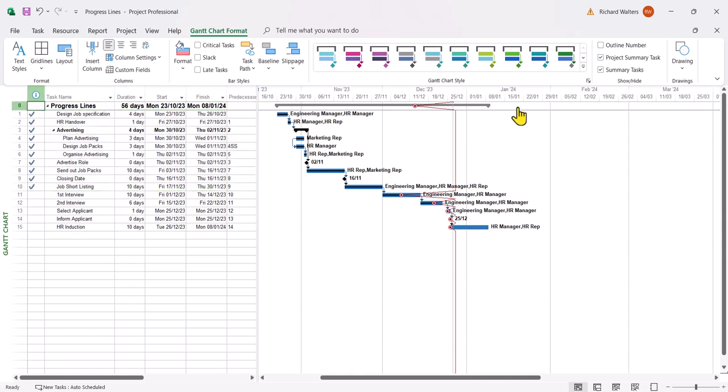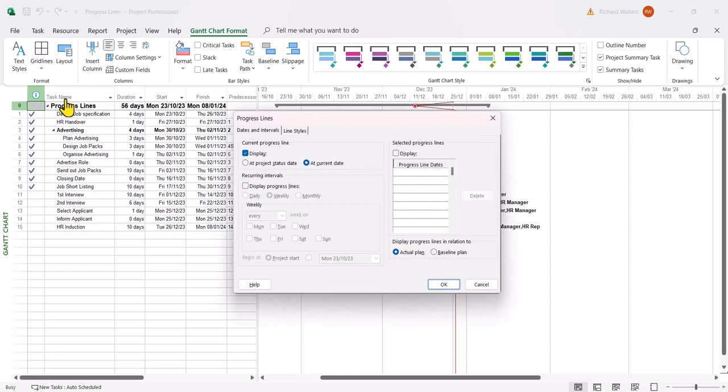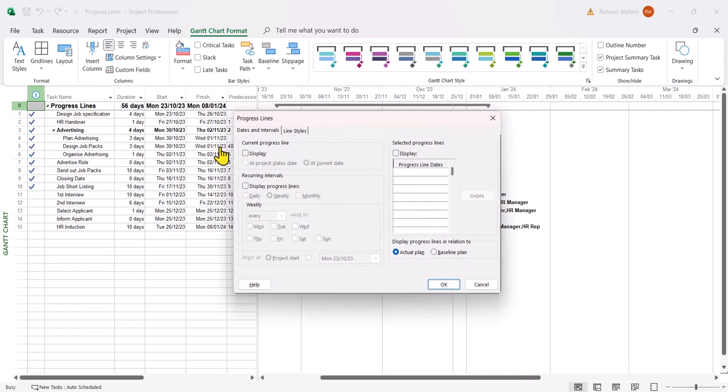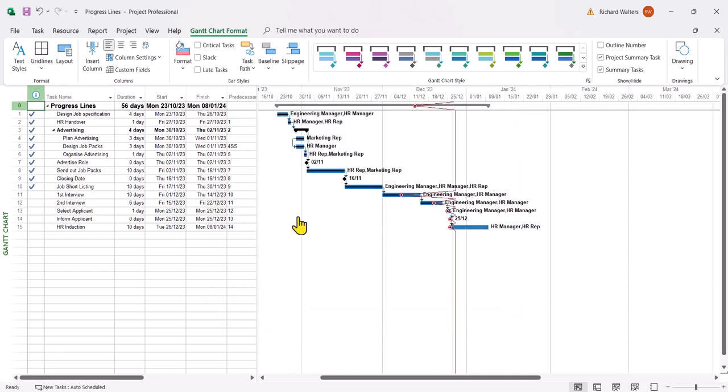If I wanted to take the progress lines off, I go back to the grid lines drop down arrow, progress lines, and I'm going to take the tick out of display. If I want to turn them back on, grid lines drop down arrow, progress lines again, and then display, and it remembers we've set it to current date. Click OK and leave it on for the rest of the video.